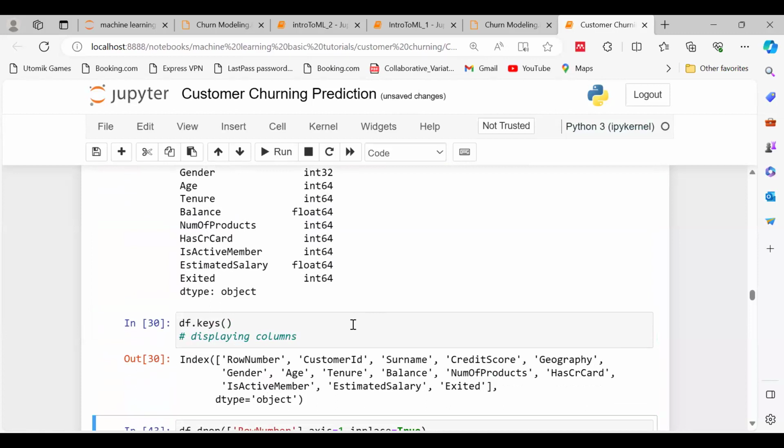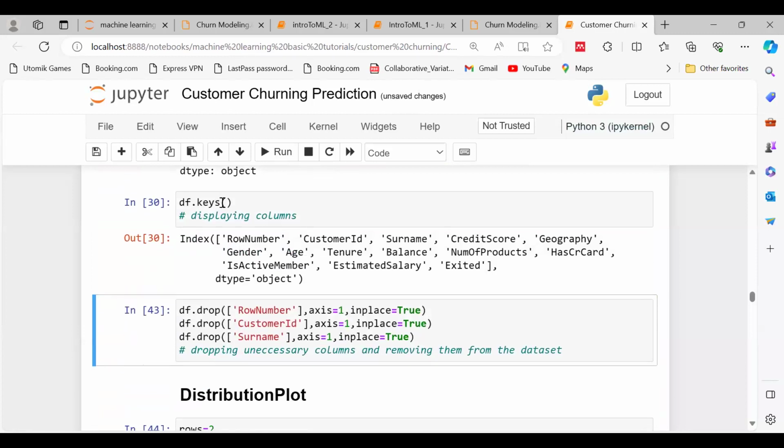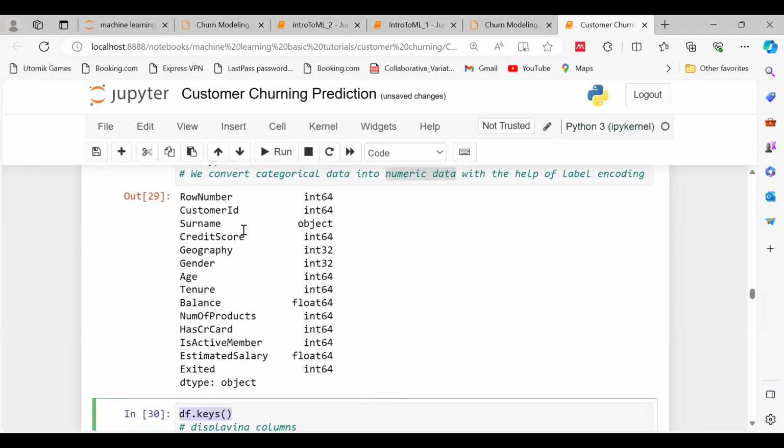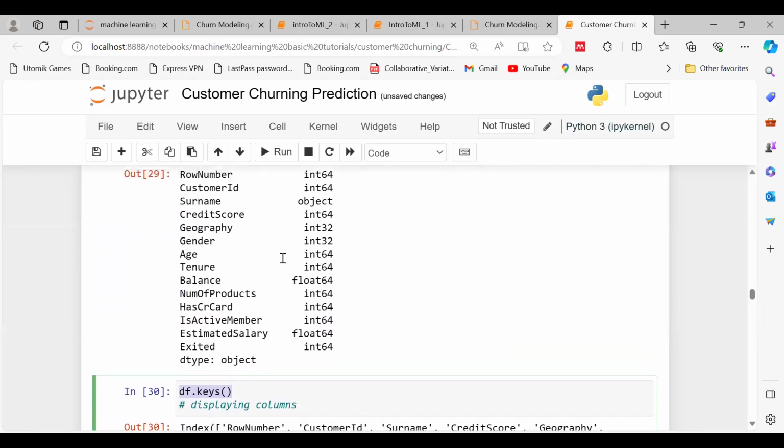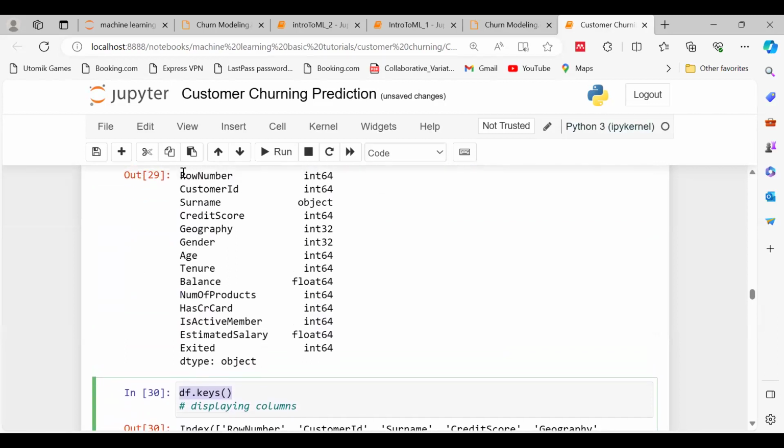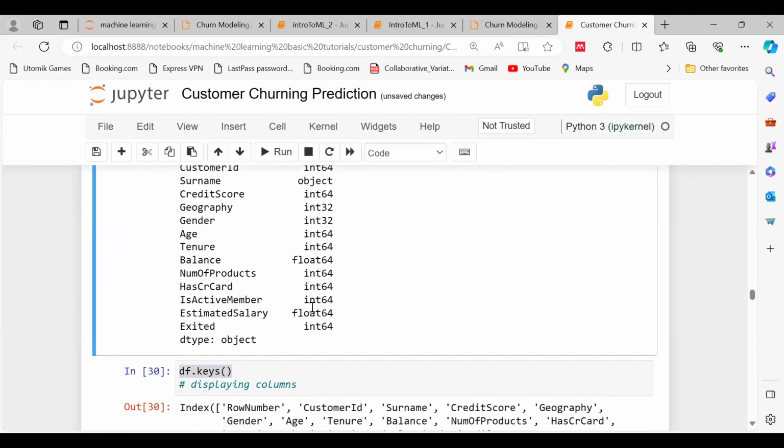Keys are what? These are the column headers. For example, row number, because from now onwards we will use that one for some other tasks. See, in this data, we are having the row number and the customer ID, and all of them are unique, 10,000, 10,000. But we don't need the row number anywhere, so we are going to drop this one.